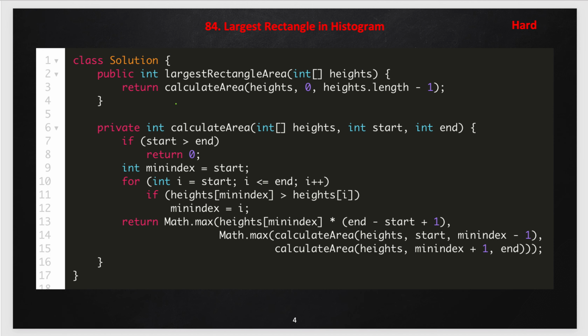So here is the code. What we did, we started from the full array, where start is 0 and end is length minus 1. The base case is when start crosses the end, then we return 0, so there will be no other bar left.